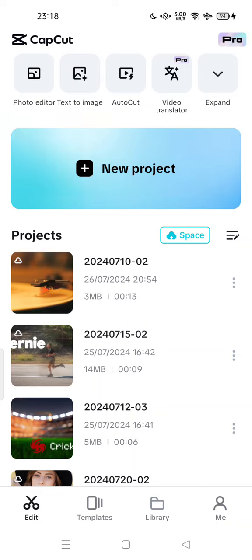Now you can download or install the PC version of CapCut via the official website, and after that you can log in on your PC with the same account as your mobile version, and then you can edit your project there.